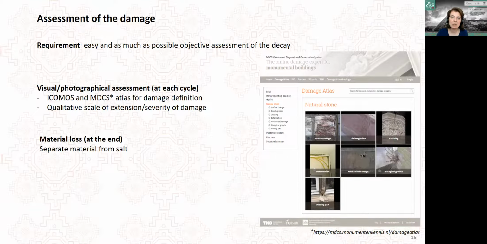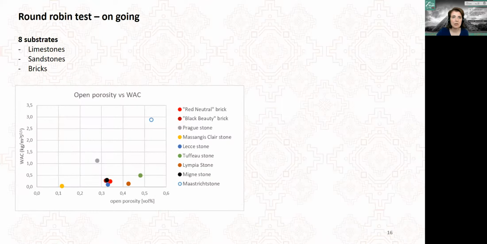In the case no damage occurred, it might be possible to measure the salt distribution in the specimen to have an idea of the reason and also of the risk for the future for salt decay. So the procedure I described, we are now testing it in a round robin test. We are testing it on 8 different substrates, including limestone, sandstone, and bricks. And we are testing both sodium chloride and sodium sulfate.